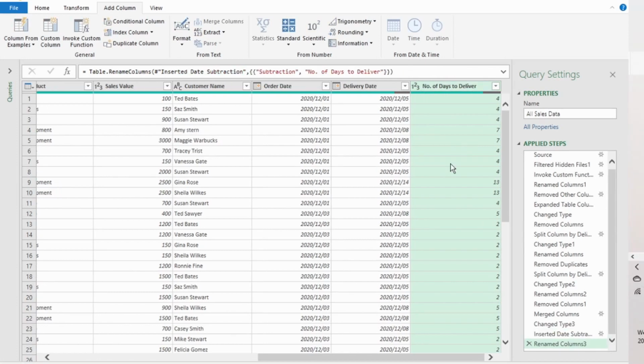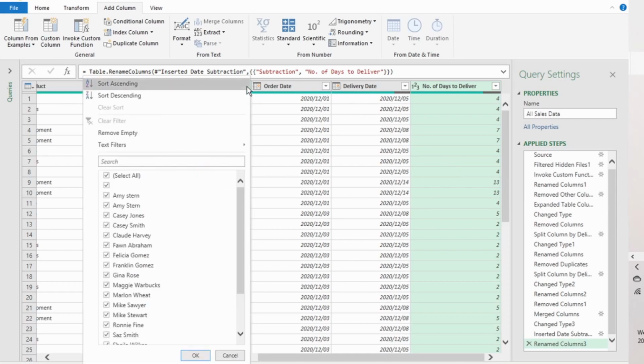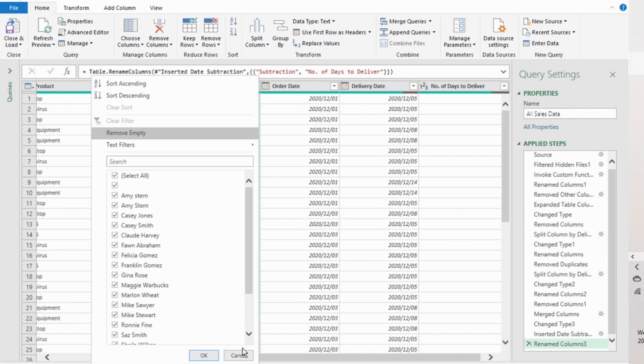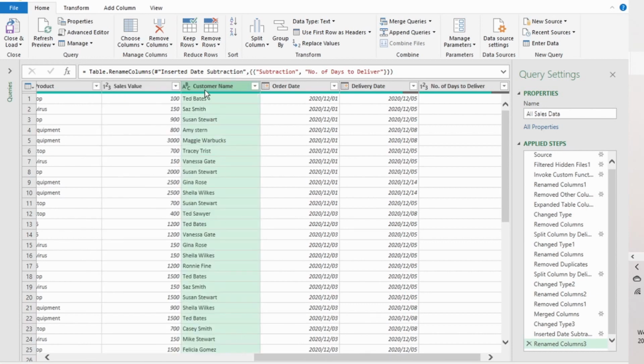Next, we wanted to capitalize the first letter of our customer name. If we go to customer name, select the filter, we see that we have 2 Amy Sterns, which will not be ideal for when we need to pivot and perform our data analysis, as we will have data for the same person but split between 2 different names, as Excel will see this as 2 different data items. To correct this, click cancel, so we're out of that dialog box.